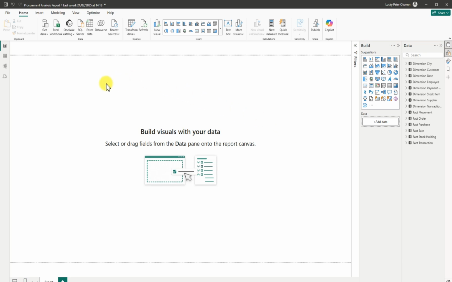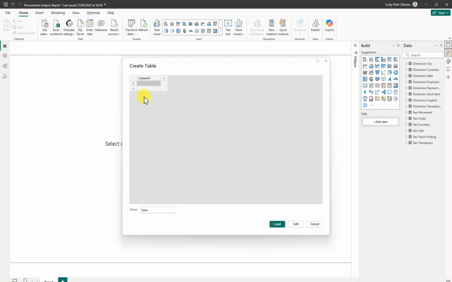So I have my Power BI opened already. So the next thing we just have to do is first of all create our measure table. Click on enter data. The reason why I'm doing this is because I want everything to be well organized. Let's say, for instance, if I want to create a total purchase, I'm going to create it here. If I want to create a total sales, I have to come here to create a total sales as well. And if I want to create total order, I will come here to create total order.